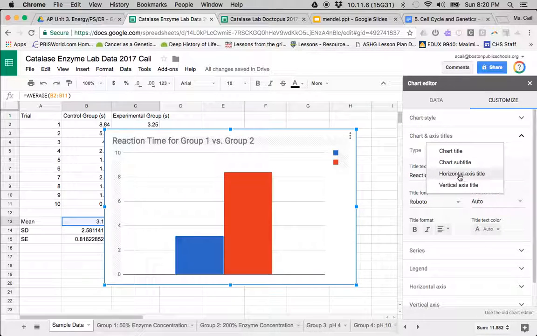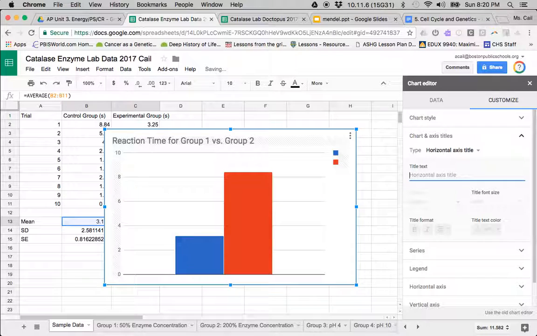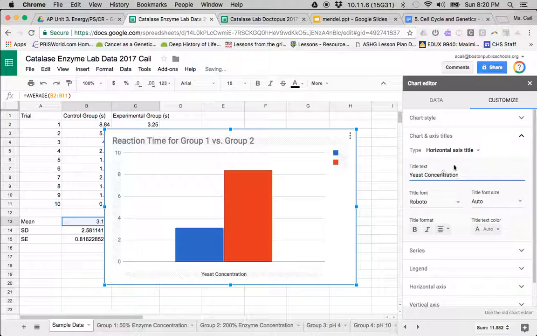The horizontal x-axis, okay, this is your y-axis. So you could say control, or you could say yeast concentration, depending on what your independent variable was in your experiment. The vertical axis is going to be time for yeast discs to rise in seconds.